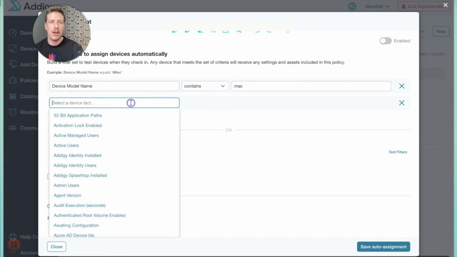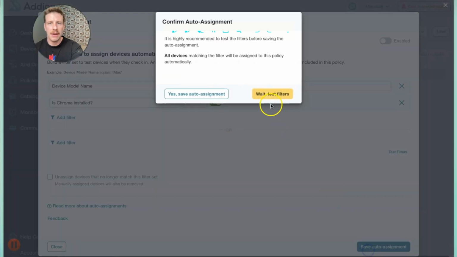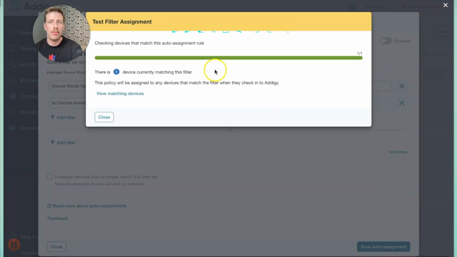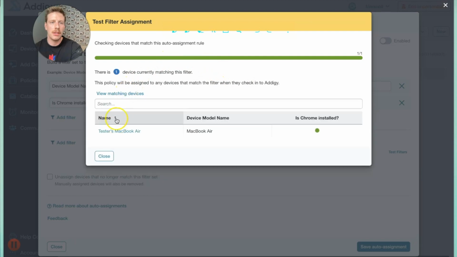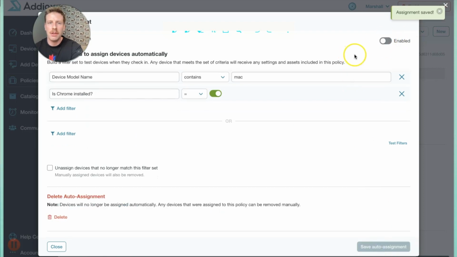And we search for our is Chrome installed custom fact. We want that to be true. So any Mac with Chrome installed will get put into this policy. We're going to go ahead and save that. We can test it as well, which should pull a return of 1. You can see it pulls my testing MacBook Air there. We can go ahead and save that now.